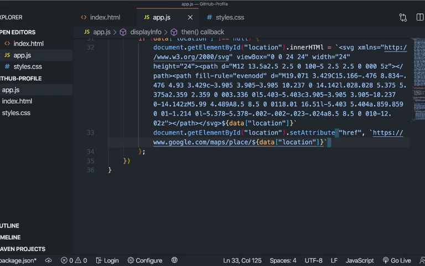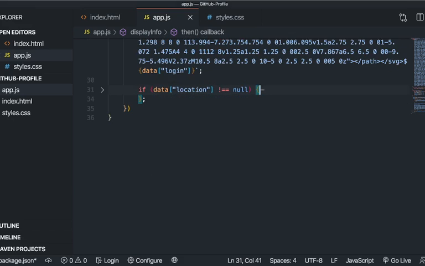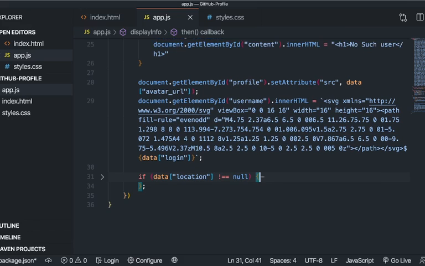Alright, so now this is about location. Let me go ahead now and work on blog. So we also want to display the user's blog, which is like that little personal website. Not necessarily a blog, but the user's personal website. And then we'll also check if it is null. It is also nullable.